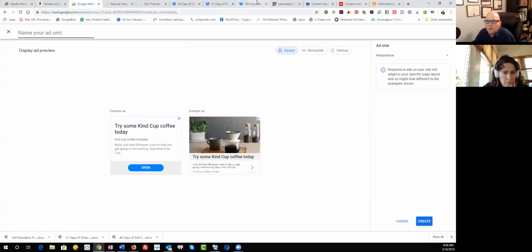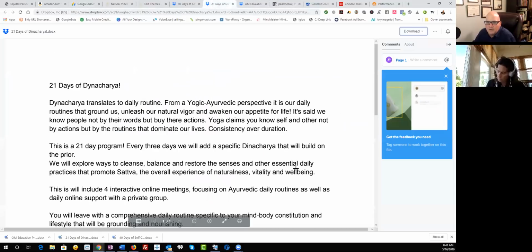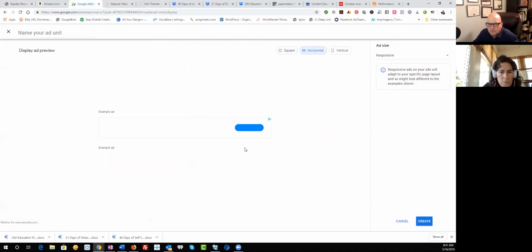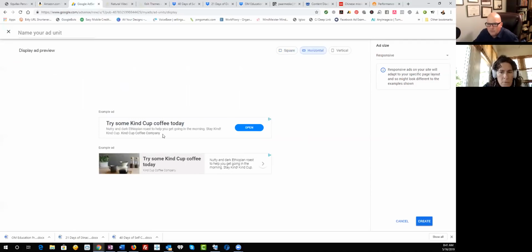We want a horizontal because we're going to create a blog and put one of those ads right in between well-being and this part here. Square would be like a widget off to the side, like a sidebar. Vertical would be way up and down. Most of your deals are going to be horizontal across. We're going to keep it responsive because if somebody's on a mobile or a desktop, we want it to relate to them.